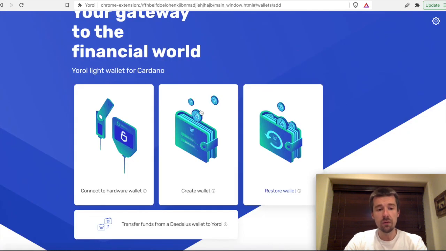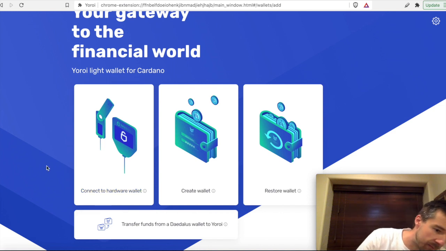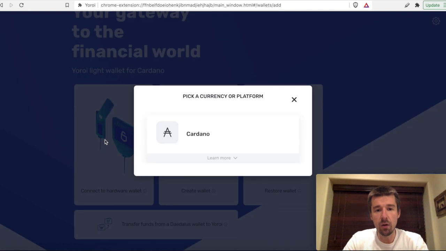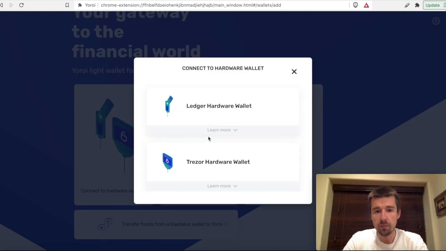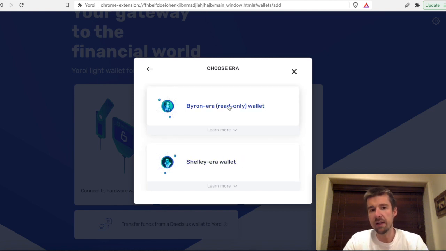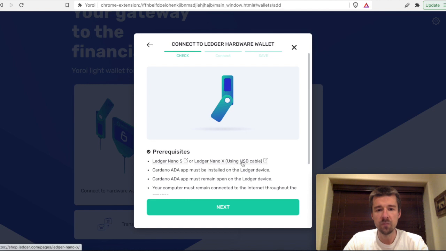We, however, will be using a hardware wallet. I'm gonna use my Ledger Nano X, so I'm gonna go ahead and plug that in, and we're gonna connect to a hardware wallet. We wanna do Cardano, Ledger hardware wallet, a Shelley era wallet. Byron, by the way, is the previous era that we were in. If you're curious about the Byron era and the different eras that we've moved through, check out our Cardano roadmap overview video, and we cover all the different eras and what happens in each. So Shelley era wallet, okay.